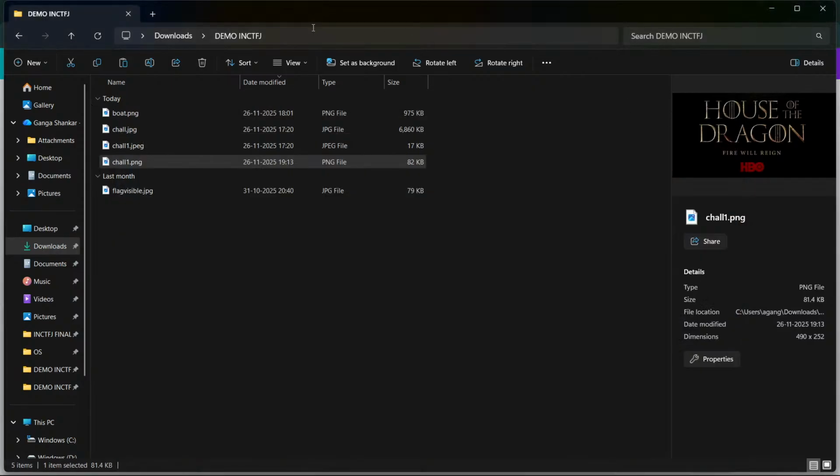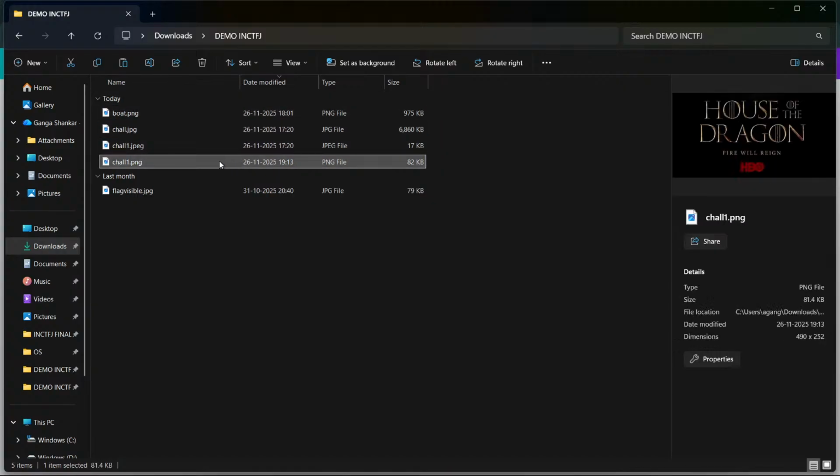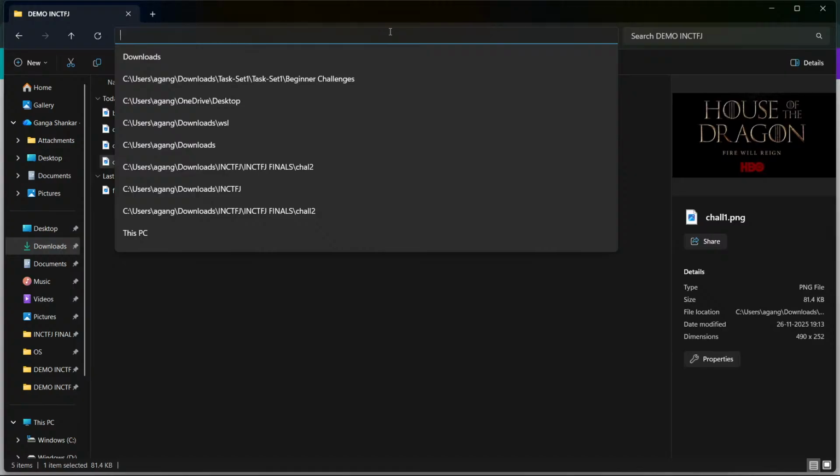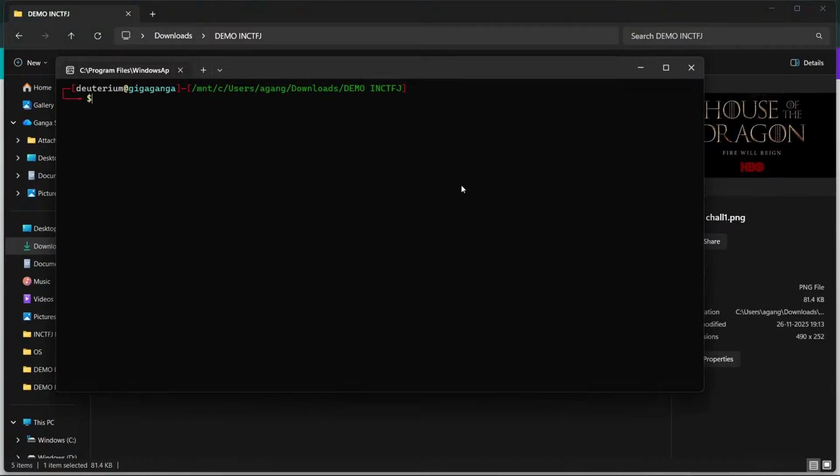So I'll be mainly solving one challenge from a PNG and one from a JPG. So you have this PNG over here. Let me just use my terminal. Okay, so this challenge is about using a tool called zsteg.